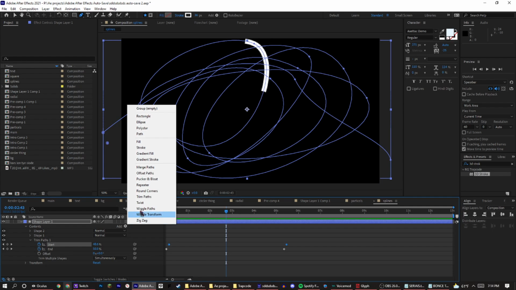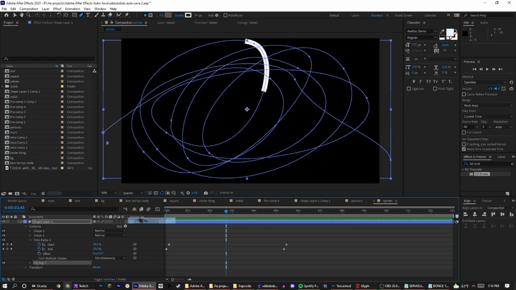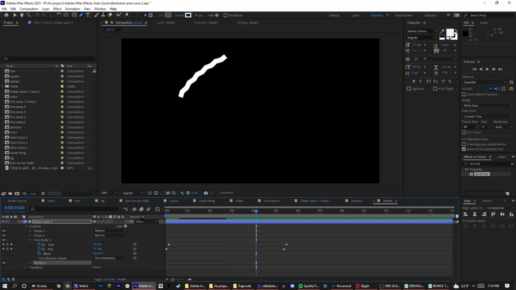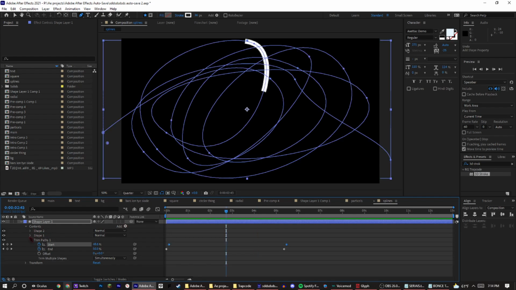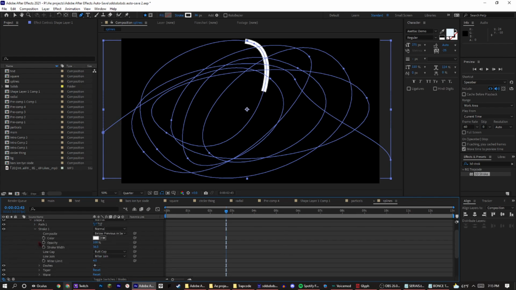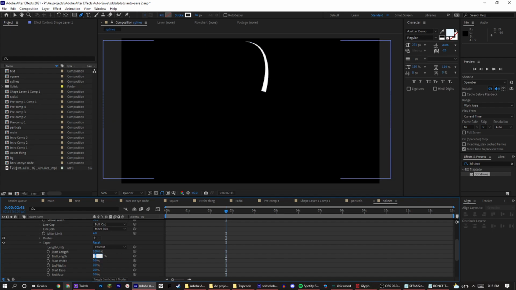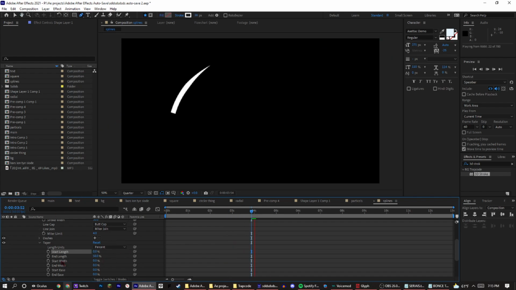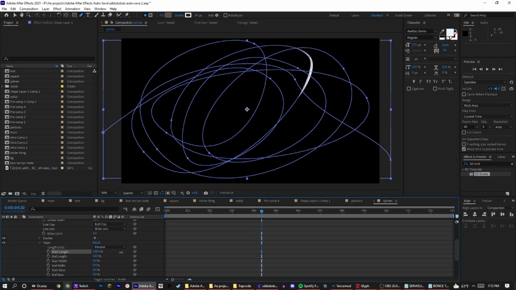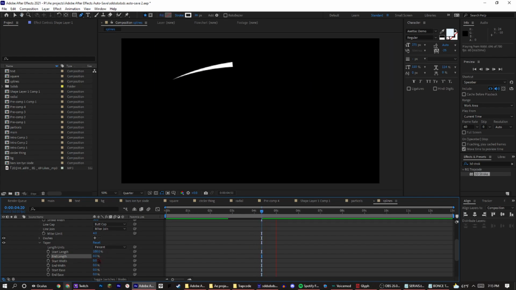You can add zigzag if you want, but it doesn't really look that good. You don't have to add anything, but basically, go into the shape and go to taper. Start length and end length. You can make them both like 50 actually, if you want, but I'm not gonna do that. I'm just gonna make one of them 100 and one of them 0.